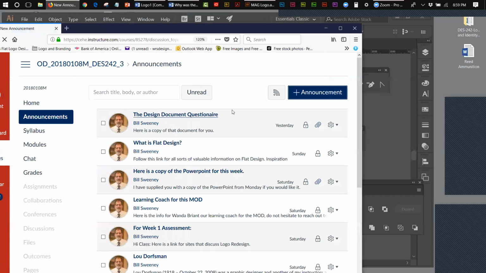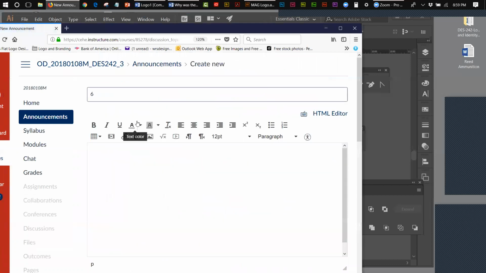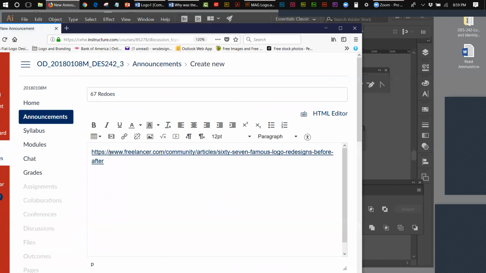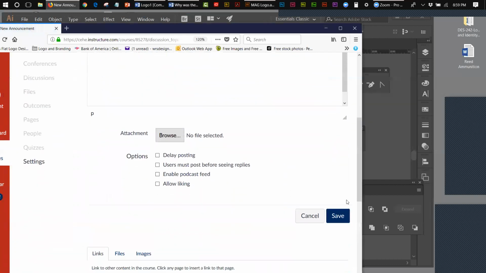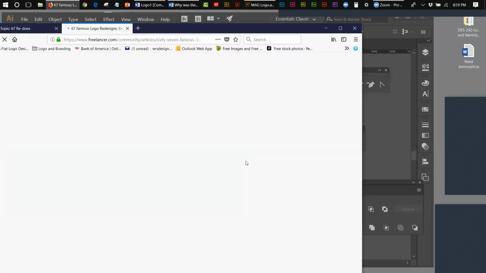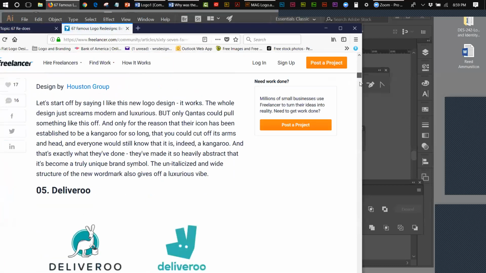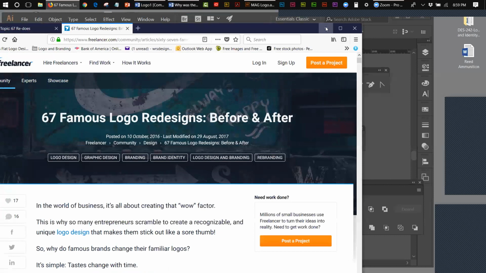Okay, so here's your 67 redos. And let's go Control V. And there you have it. There's your link. Okay, let me just hit Save. Let me just test it to make sure. I want to make sure it's there, so click on that. And there you go. And there they are. Okay. There they are. All right.